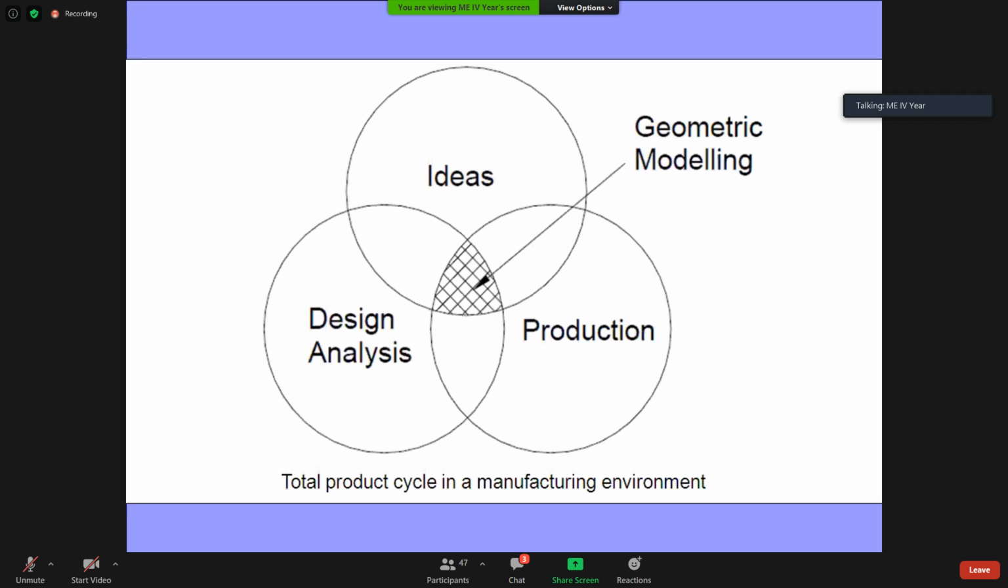And this is the most important slide in entire CAD CAM. Just observe this. If you go for any product development, definitely an idea should come. Based on that idea, design and analysis should be done, and based on the design and analysis, it should be within acceptable limit. Then it will be sent to the production.